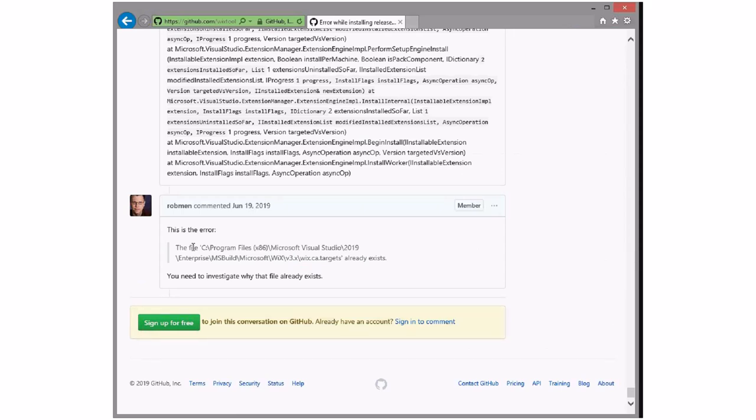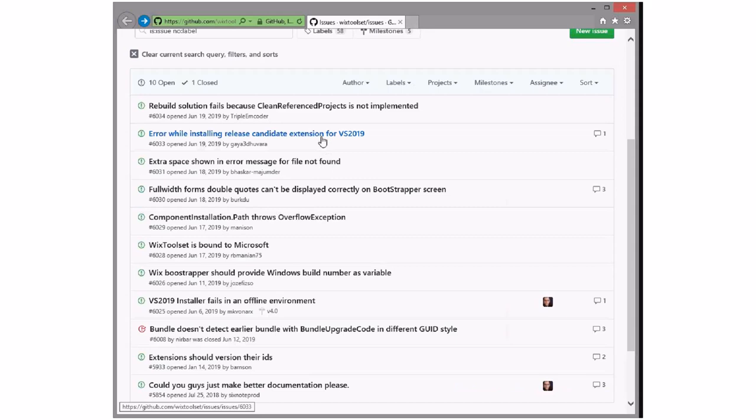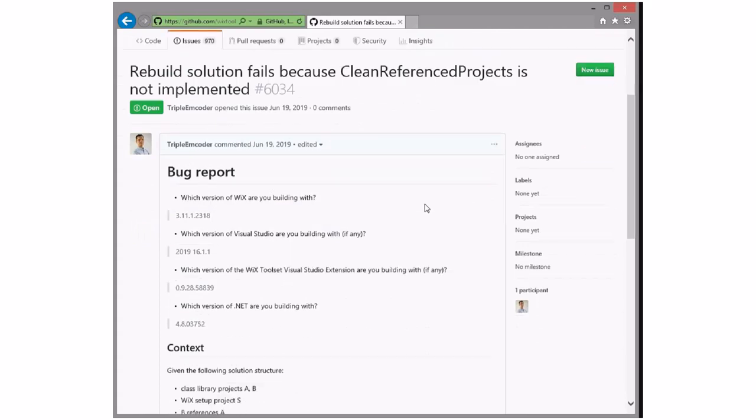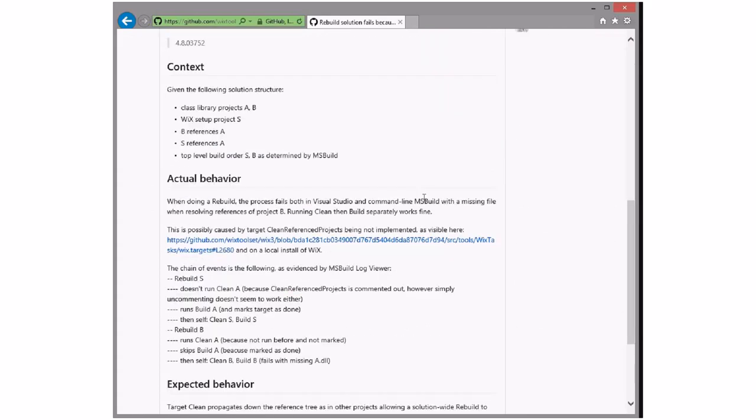Let's leave this open for next triage to see if they come back with any more input on it, because this did just get responded to yesterday. Okay. Let's see if they come back and say, oh, yeah, this installed it, and if it's us, then maybe we need to think about something more. Not that I know what we would solve, but we'll go do that. Rebuild solution fails because clean reference project is not implemented. This kind of surprises me.